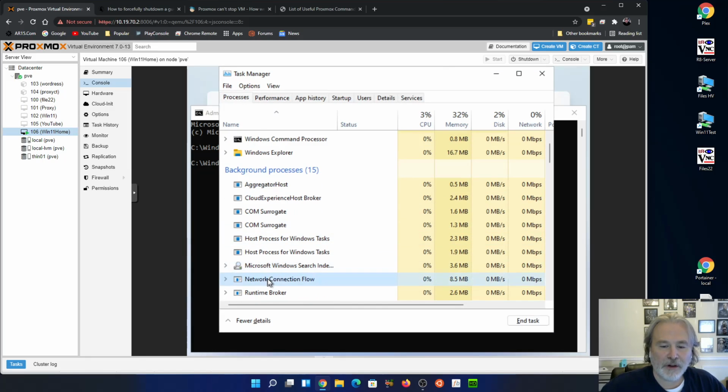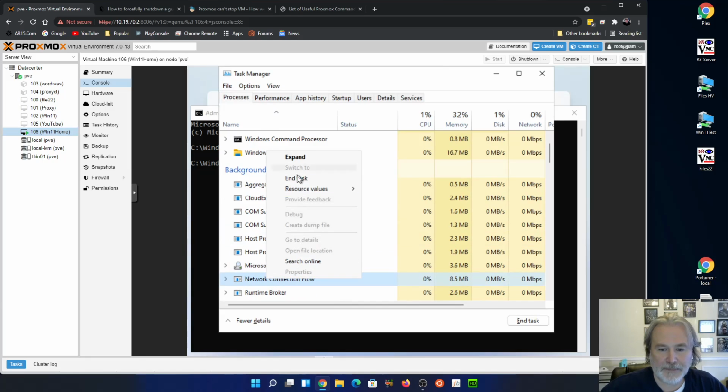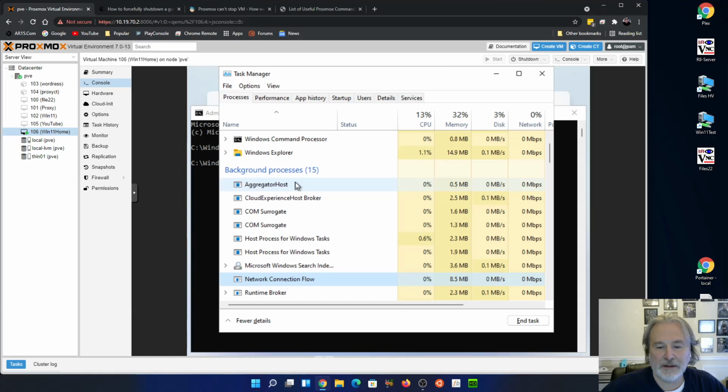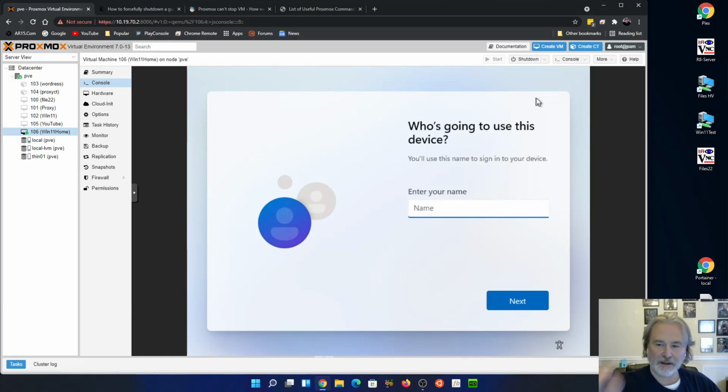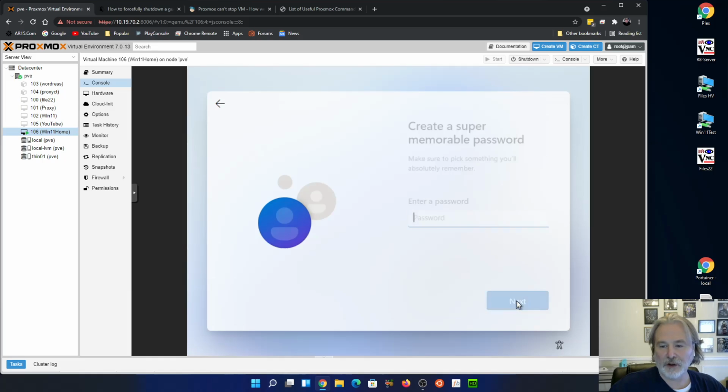And this network connection flow, let's kill that task. And when we do, we should get the option to put a local account in. So now I have to click so the keyboard's active. I should be able to start entering a local account again.